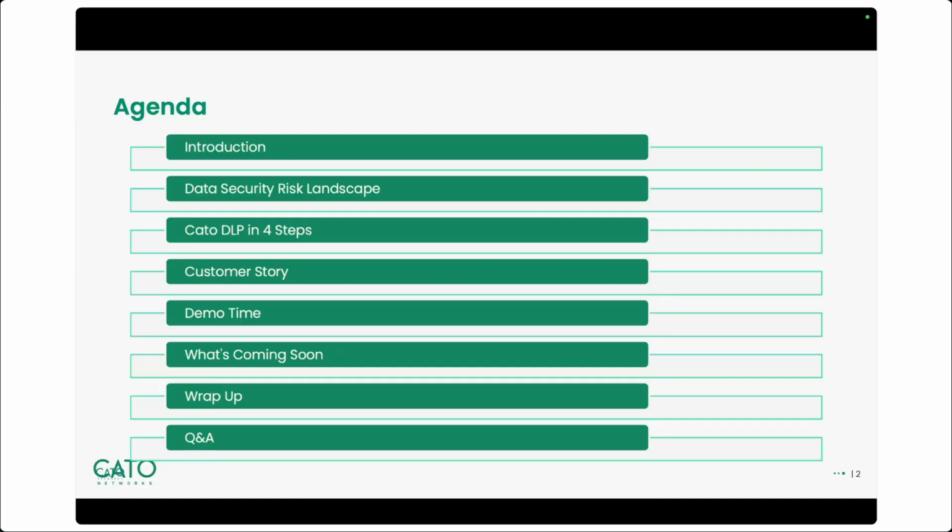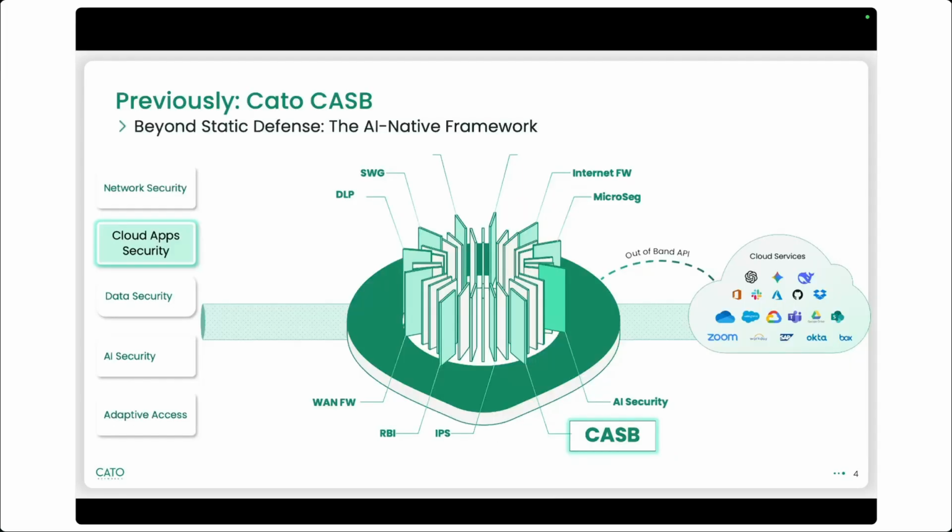So one of the things that I want to call out is that within our last webinar, we discussed CASB and how it goes beyond static bolt-on defenses to an AI native security framework. So instead of treating cloud app security as a standalone tool, Cato converges CASB with Secure Web Gateway, Next-Gen Firewall, and other security tools. And all of this is delivered through a single cloud native engine.